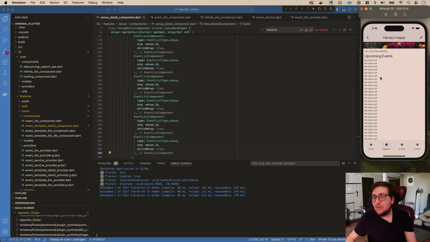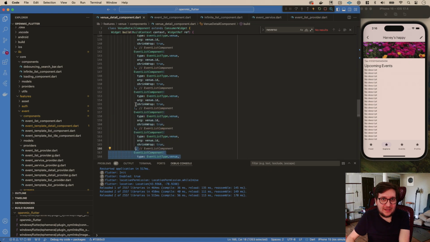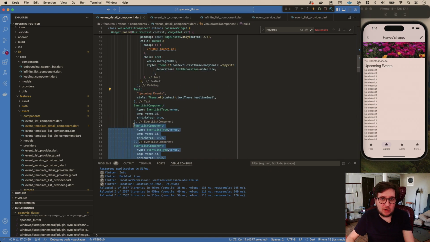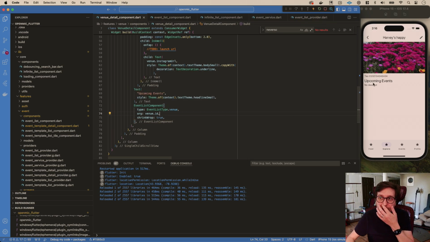So yeah, there you go. These are all their own lists, as you can see here. Okay, cool. Let's get rid of all that though, and then we'll actually work on making the event list component not just be nondescript.